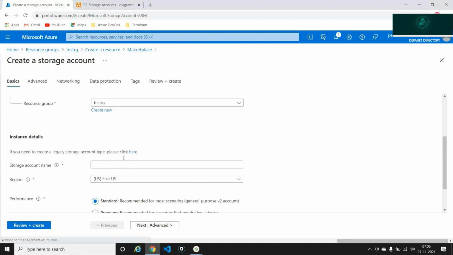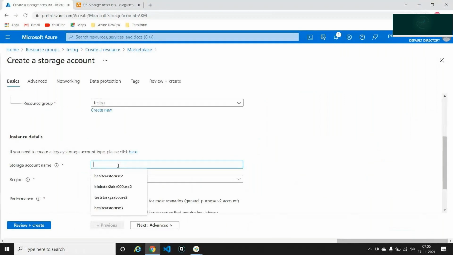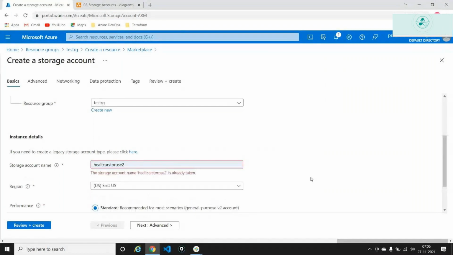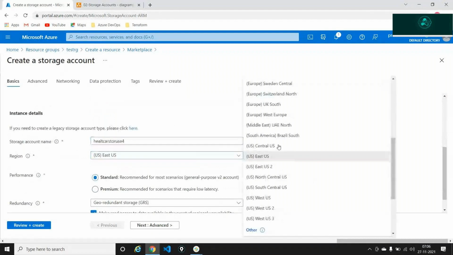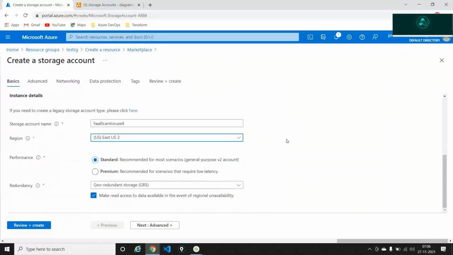The convention is all small letters and no special characters, and the name should be unique. So let me take the same project name here and see if it's already taken. I'll add a 4, and here I'll again change my location to East US 2. I'm taking the performance tier as standard.